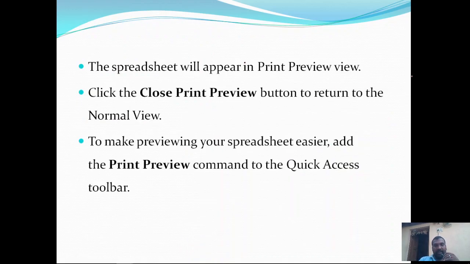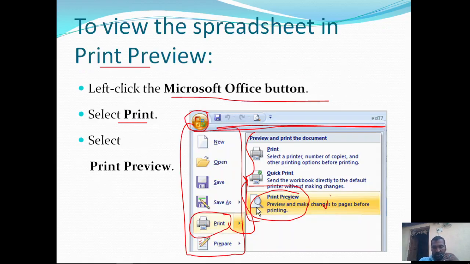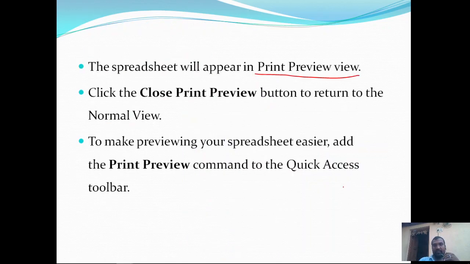The spreadsheet will appear in print preview view. After selecting this print preview command, the spreadsheet will appear in print preview view. Click on the close print preview button to return to the normal view. So click on the close print preview option available in print preview to come out of print preview, then the normal view will appear.